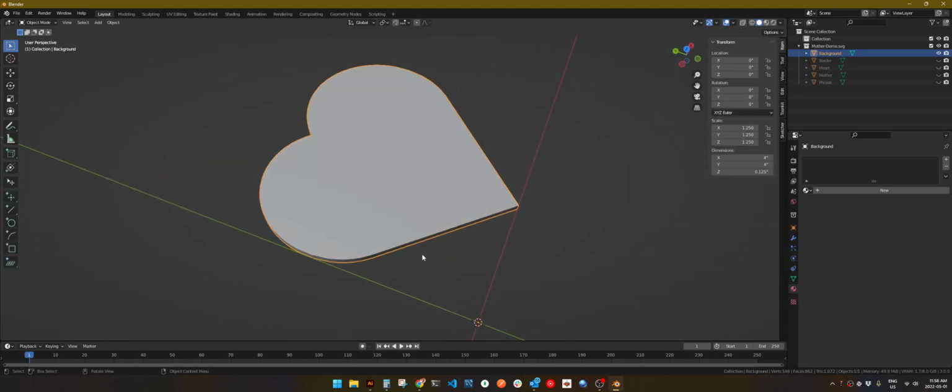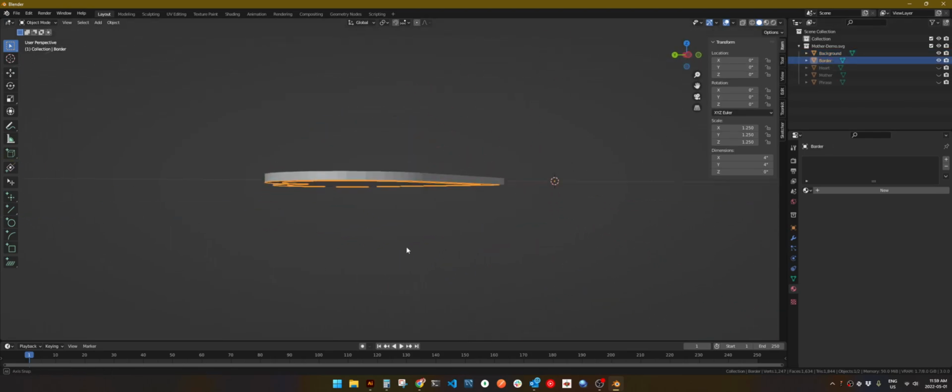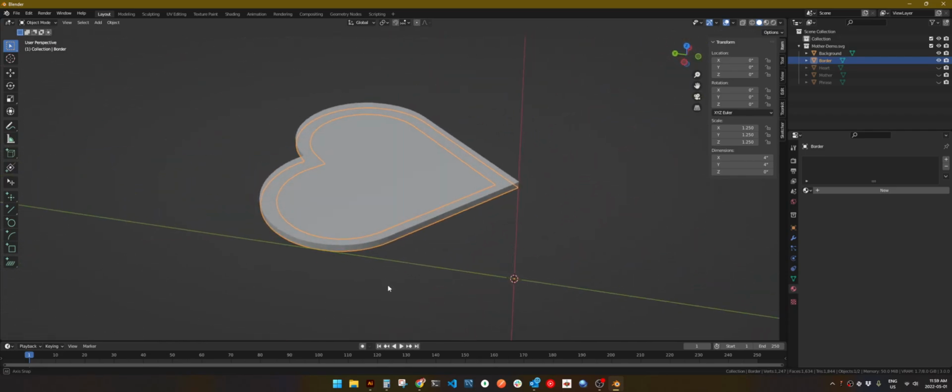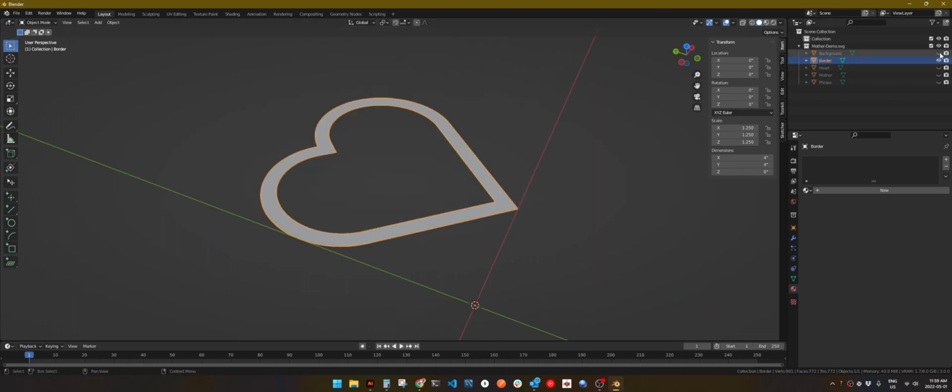Nice. All right, I'm going to press Tab to exit out of edit mode, or you can come up here and just choose object mode. That's your other option. Sorry, out of edit mode, back into object mode. And I'm going to re-enable my border. So now I can see that I have a border selected, but it's currently at the bottom, and I can't actually see it. All right, so we're going to do the same thing with the border. So I can turn off the background.